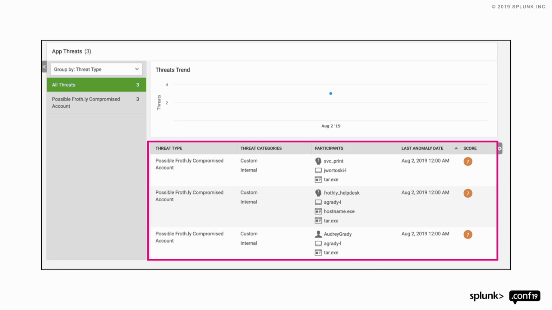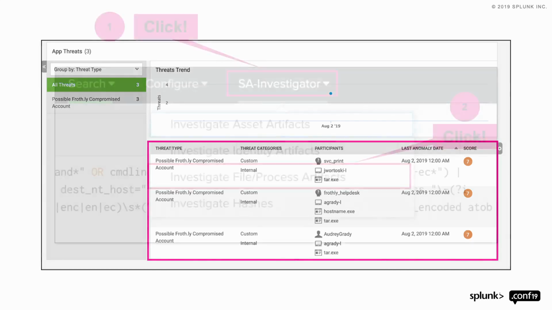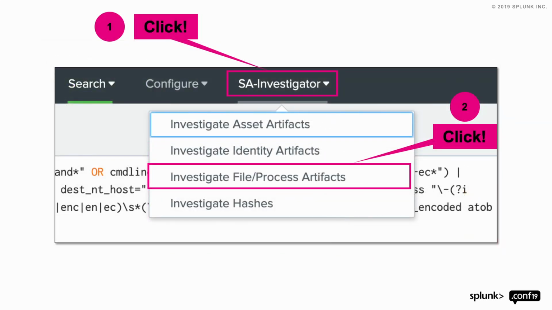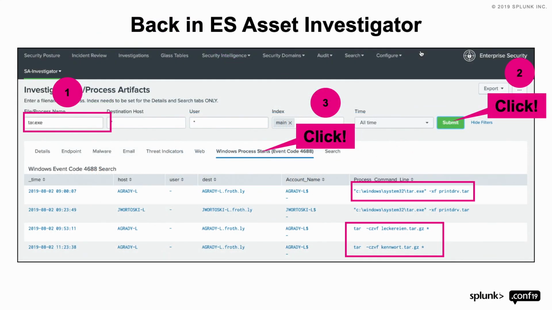So I want to see what tar.exe actually is. I mean, I know what tar.exe is, but I want to see what it's doing. So inside of Enterprise Security, there's this cool thing called Asset Investigator. Has anyone used that? Have it installed? Hopefully everyone. It's a free app. You should have it installed. It lets you investigate different things. So investigate asset, investigate identities. You can investigate processes. And this year new, you can investigate hashes. So we're going to go in and investigate the file process. I type in tar, click search, click window process starts.